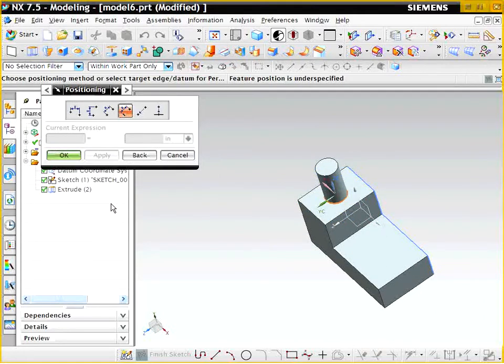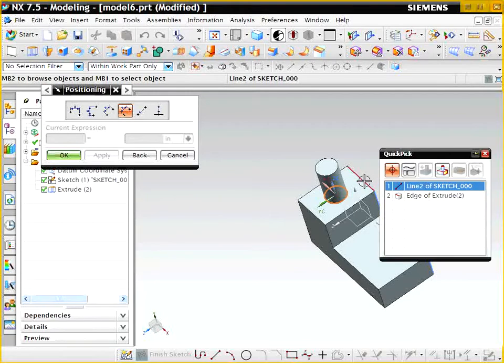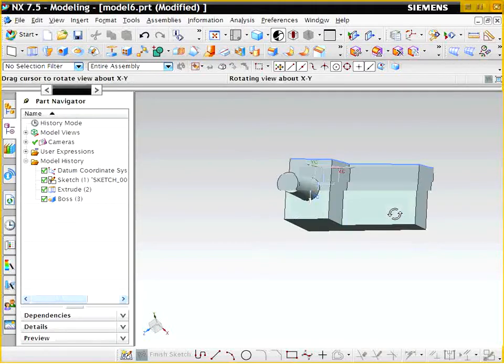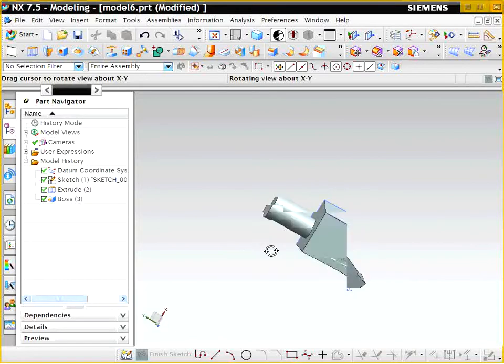Now I'm going to select a couple edges. I'm going to use my expressions in order to define where this is going to be on the plane. So let me select this edge. Okay, and the distance from that edge that I want to keep is E divided by 2. I'm going to click Apply. Okay, from this edge, I'm going to click a value. From edge 2, I'm going to have a value of L1 minus L2 divided by 2. Now I'm going to click OK. So now I've placed the boss in the center of my shape.